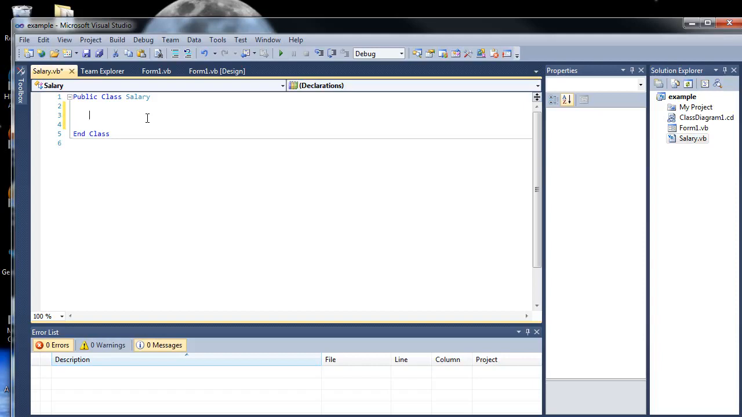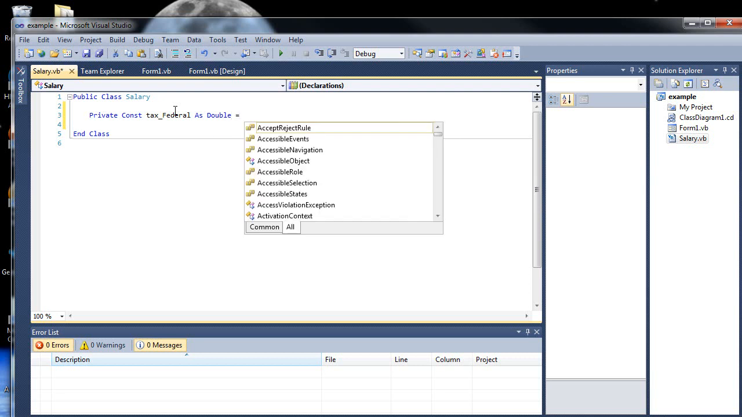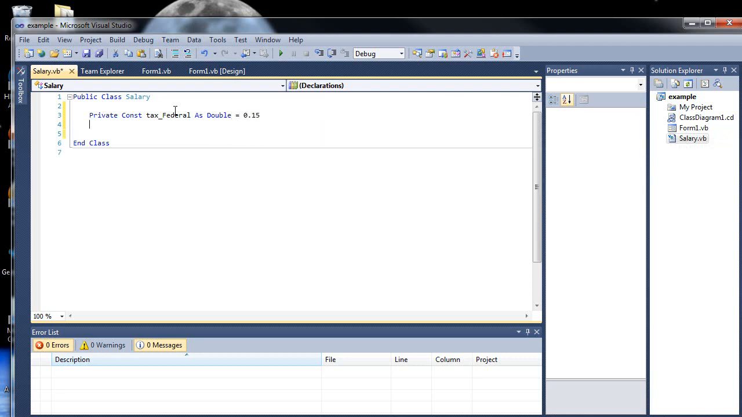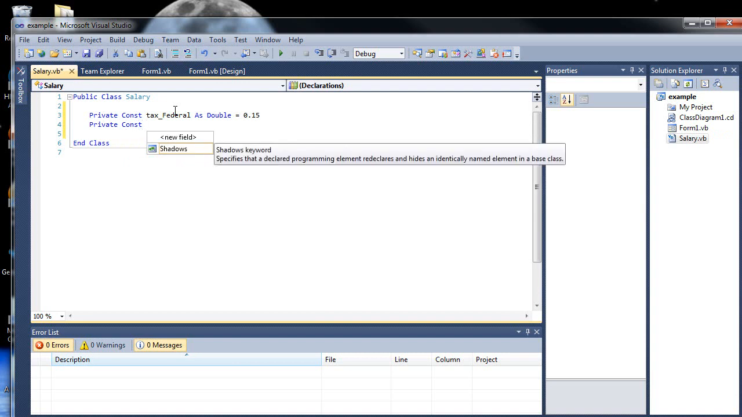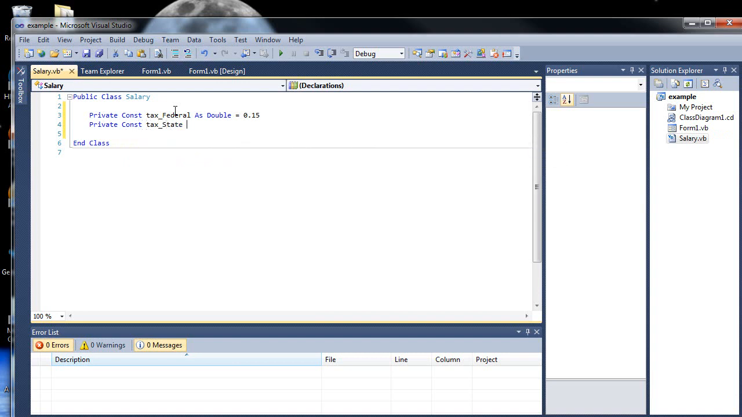In this particular class, before we start making our series of functions and procedures, we want to define some constants. I'm just going to create two for now. I'll call it private const tax federal as double, and let's set that equal to 15%. Let's create another constant. Oh, whoops. As you can see, I'll get to encapsulation later, but there's a reason why I'm declaring all these variables as private, and I'll discuss that later. Hopefully I can finish this all in one video, because I really don't want to go to another video.